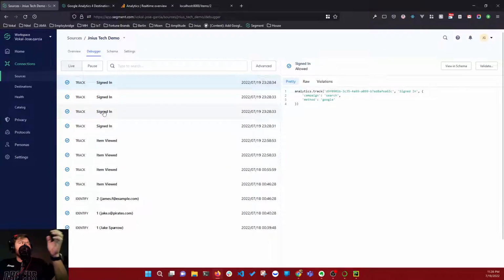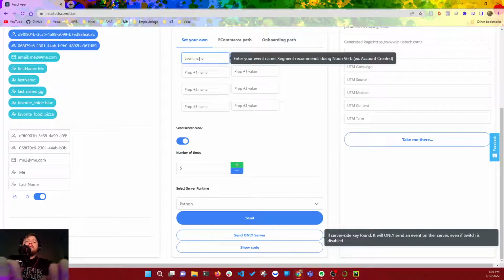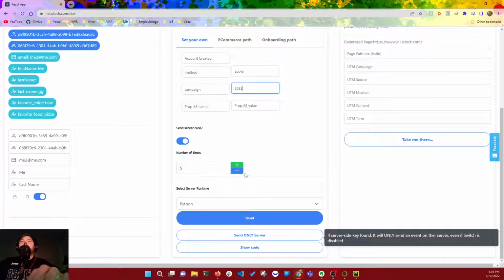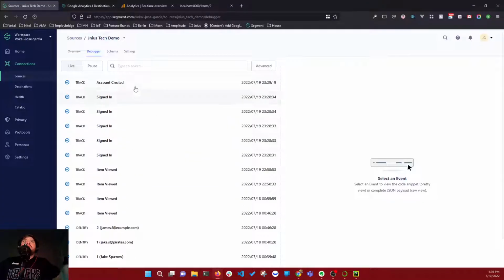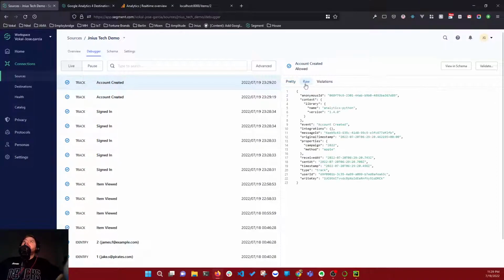Just because that's kind of how Segment works. If the events are coming too fast, the UI doesn't have the capability to update that fast. But if we reload, we see all 5 events. And just so you know, I'm not messing with you. Account created, method, Apple, campaign, 2022. I don't know. So now let's just send this twice. So now we come here, account created, campaign method. Sweet, right?